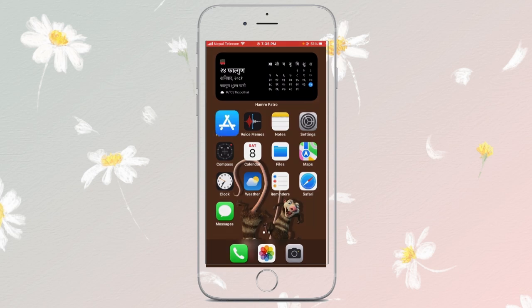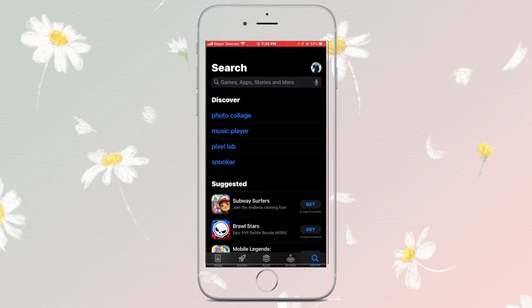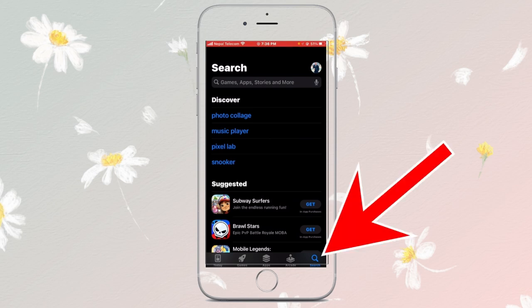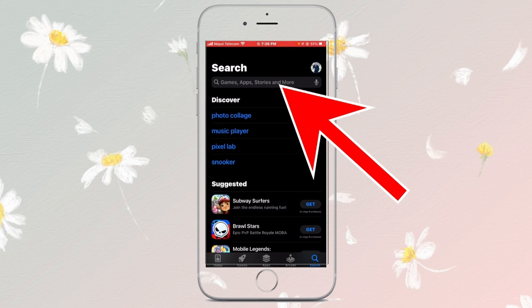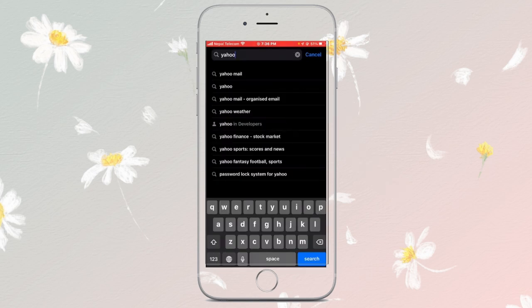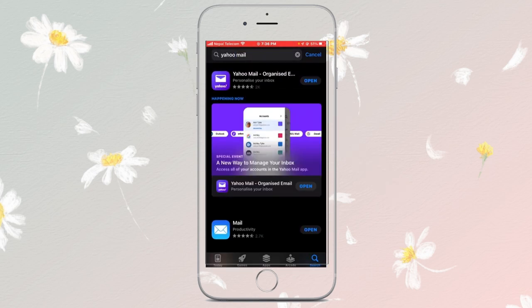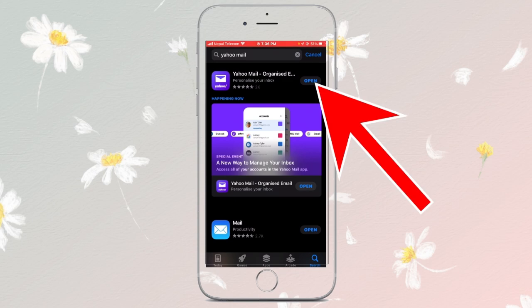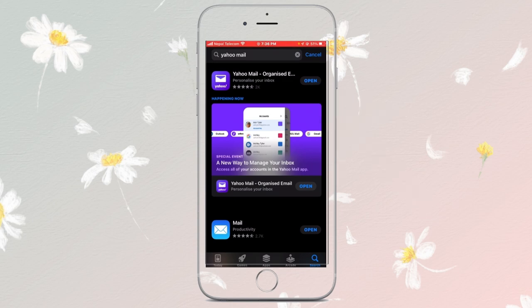Open your App Store. Make sure you are connected to Wi-Fi or mobile data for the update to download. Tap onto the search icon. On the search interface, type Yahoo Mail on the search bar. Click on first result. If any update is available, you will see an update button next to the app.